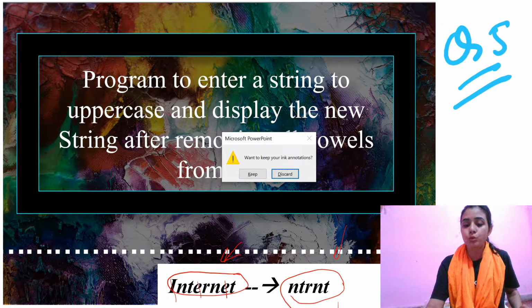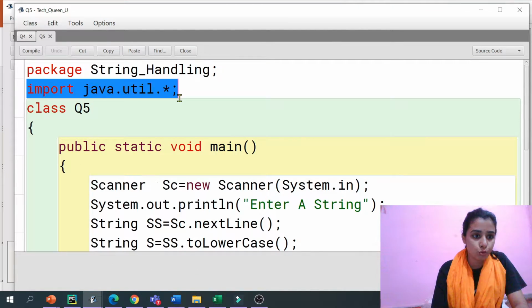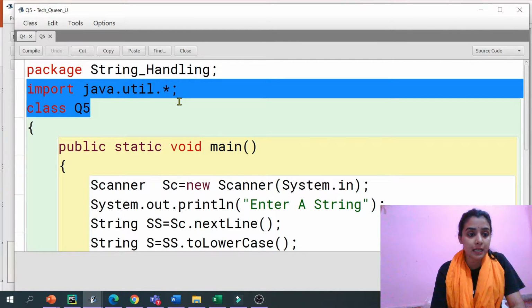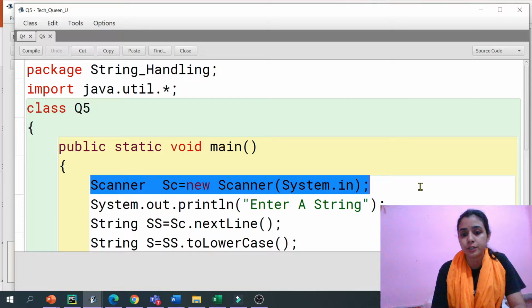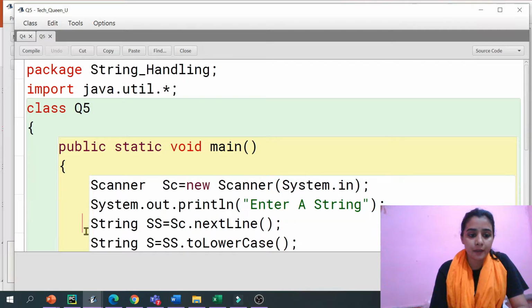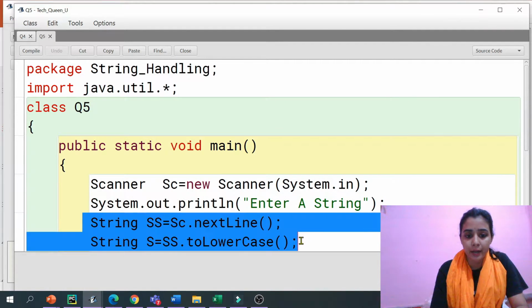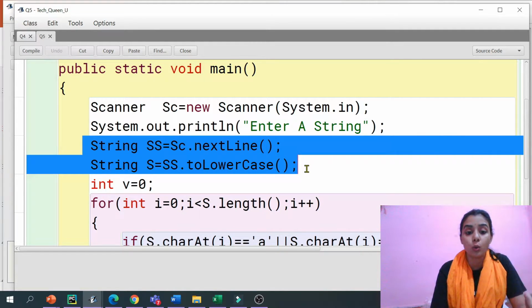Now we are coming back to BlueJ, and here is question number 5. So this is our code, and let me explain what I have used here. I'm using the import java.util package because I will use a Scanner class, and this is my class name, my method name and the Scanner class object. Then I have given a message to the user to enter a string, and I have converted the whole string into lowercase.